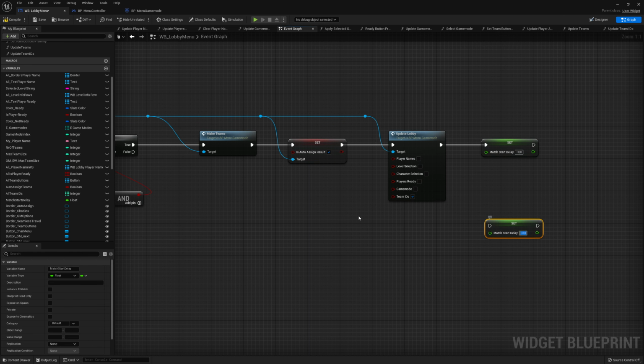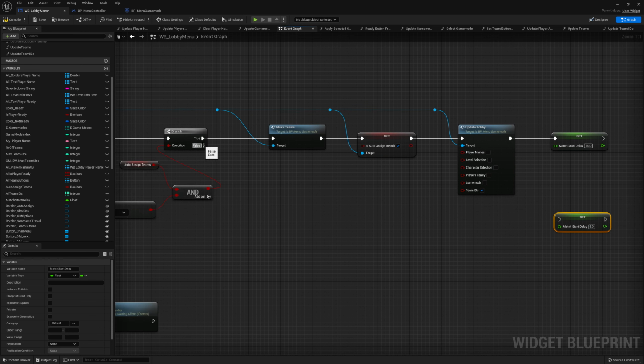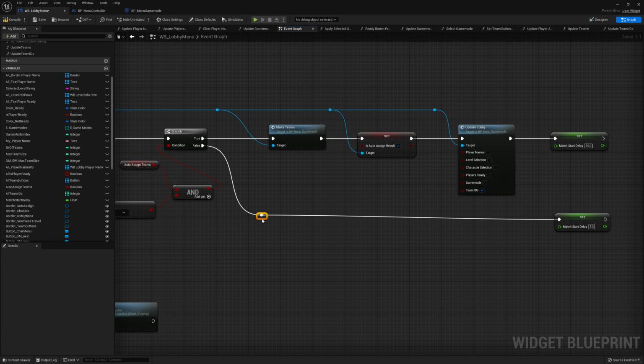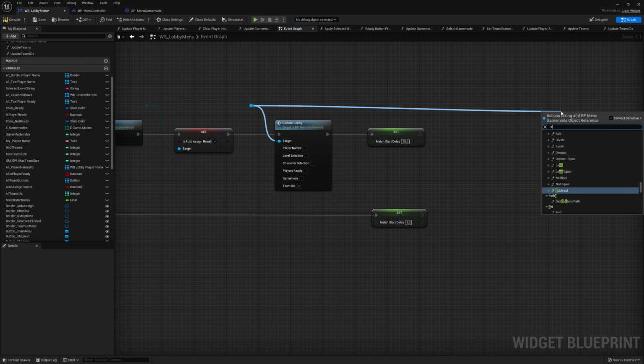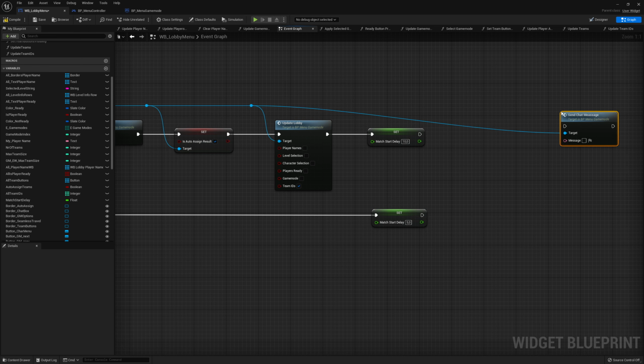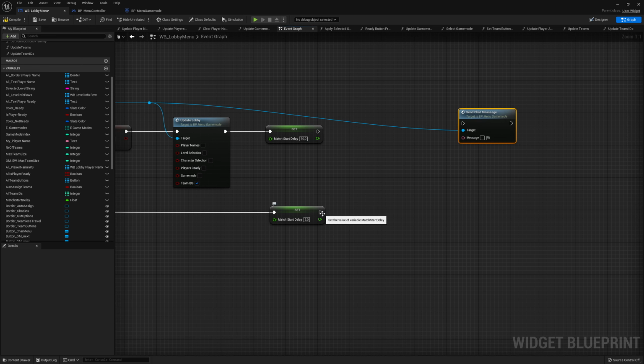There we go. Then we can copy and paste this. If it's not Team Deathmatch, I'm going to make the delay a little bit shorter, 5 seconds. Hook this up to the false of the branch over here. And then we can simply send the chat messages for the countdown. So let's drag off the game mode again over here, and we're going to send a chat message. We want to hook both of the execution pins up here.